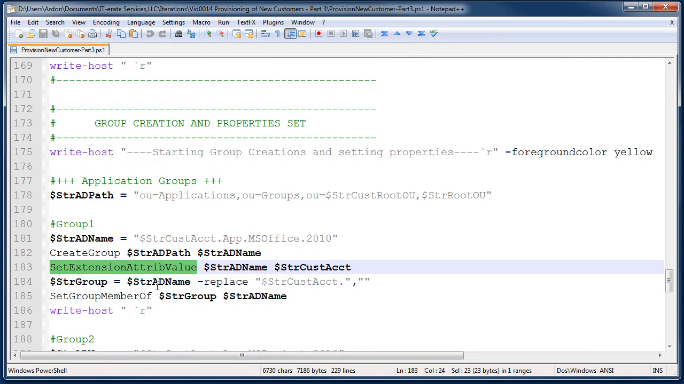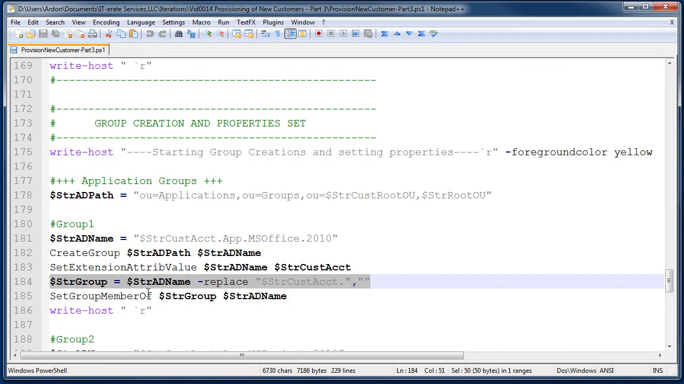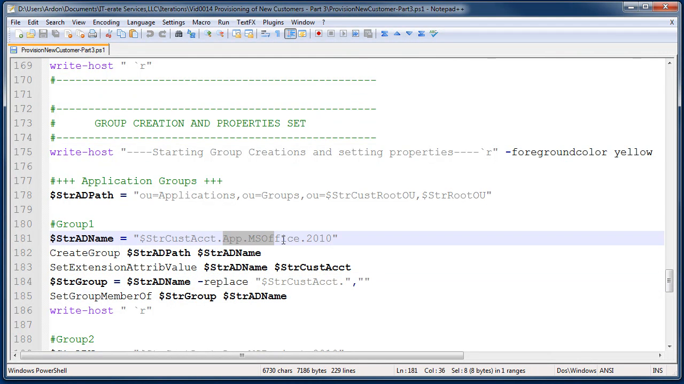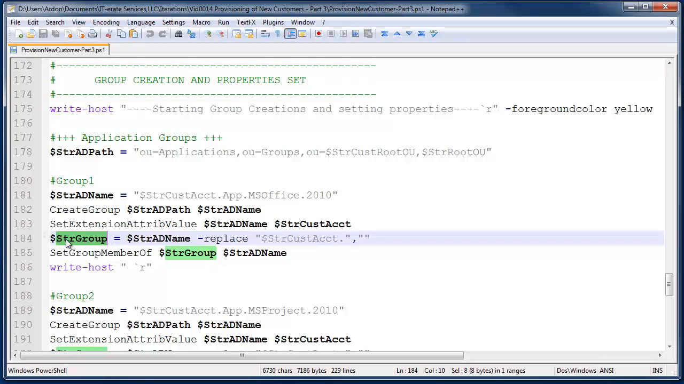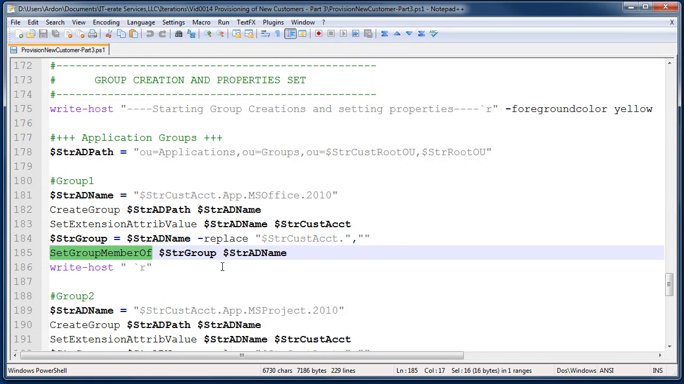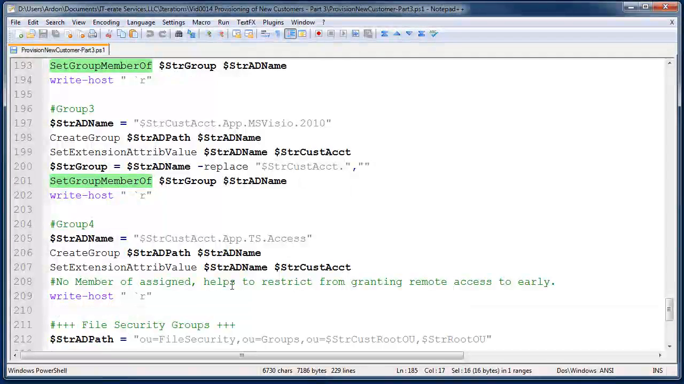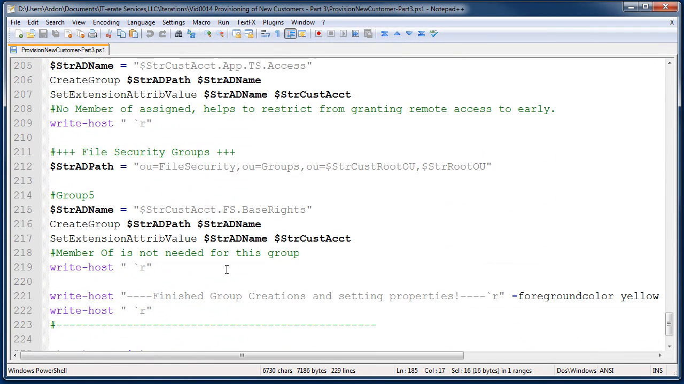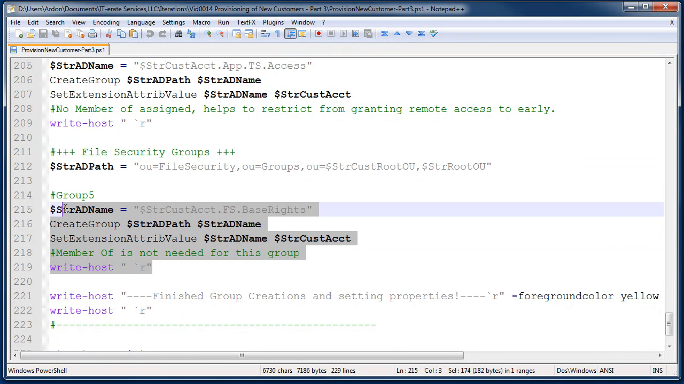we then set the extension attribute 1 value, and in this particular line here, we're going to take the AD name and do a replace. And you'll see this in the write-up, but we're essentially taking this piece out and replacing it with nothing to formulate the final main application group name, which would wind up being that. And then once we get this set, we do a set group member of, and then we move on. And once we're done with all the application groups, we change the AD path again, as you see, to file security, and then make the final file security application group.